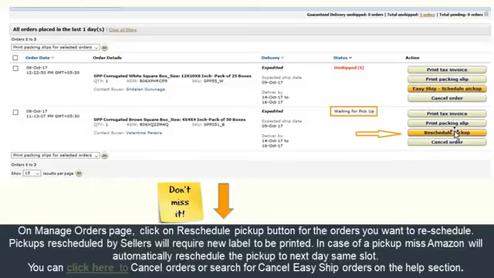In case you are rescheduling the order for any reason, you will have to reprint the shipping label. The old shipping label will have to be discarded, and you will have to print the new shipping label in case you are rescheduling it yourself.